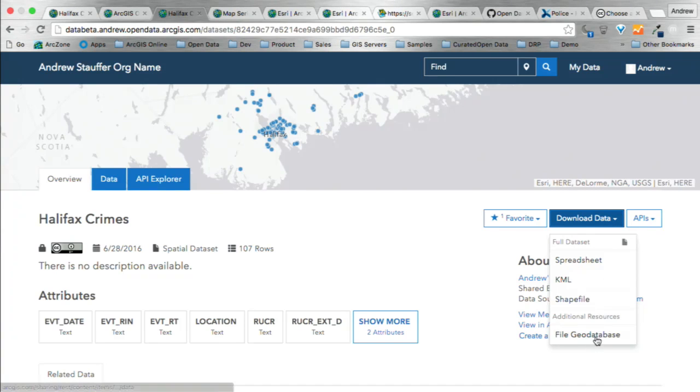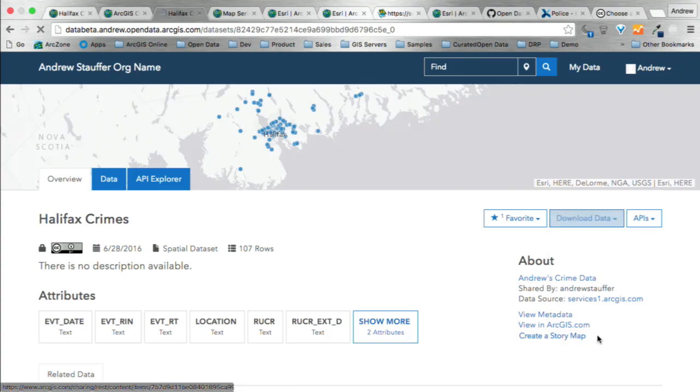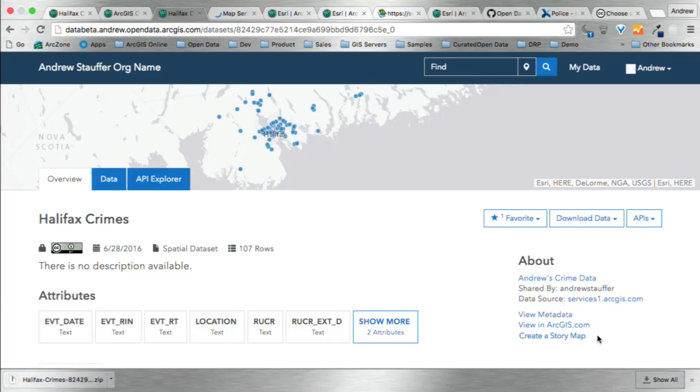And then last but not least, since I enabled in ArcGIS Online that ability to export data for all, we recently just added support for file geodatabase. So this is now here, we can click, and the data is downloaded in file geodatabase.